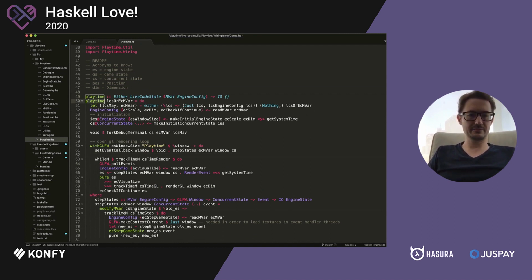So what playtime does, with GLFW, it produces an OpenGL window. Then it sets up callbacks for the keyboard events or the mouse events, and it passes this step states function to the callbacks. What step state does is similar to updating the game state mvar. The engine also maintains an engine state mvar. But really what happens inside of step states is: take the old engine state, step the engine state to the next one. Then we step the game state using this function we defined earlier, then return the new engine state.